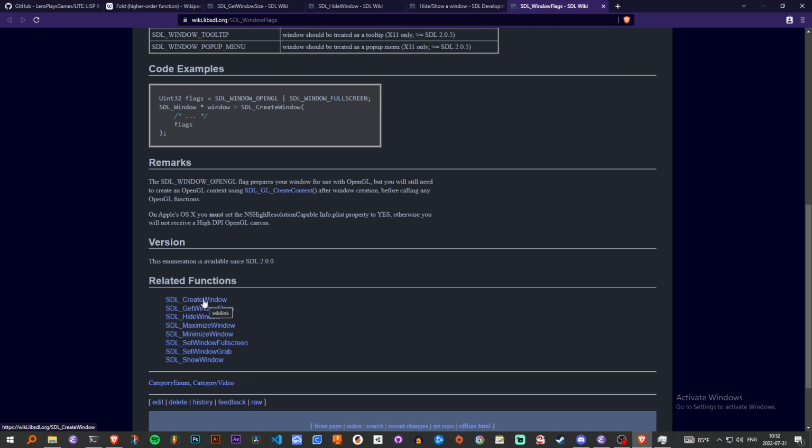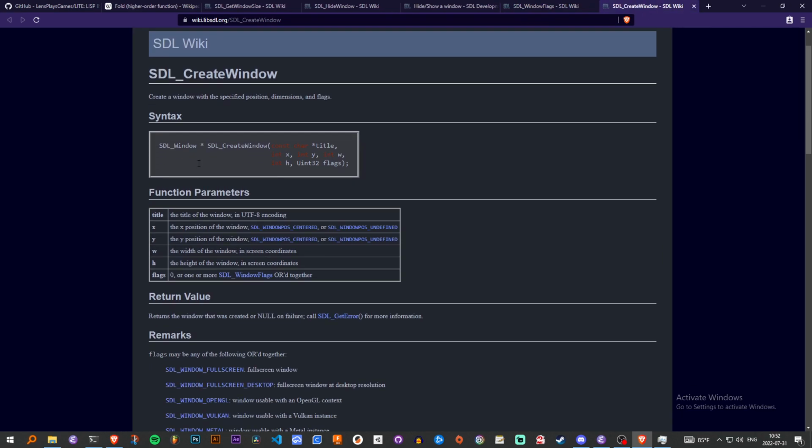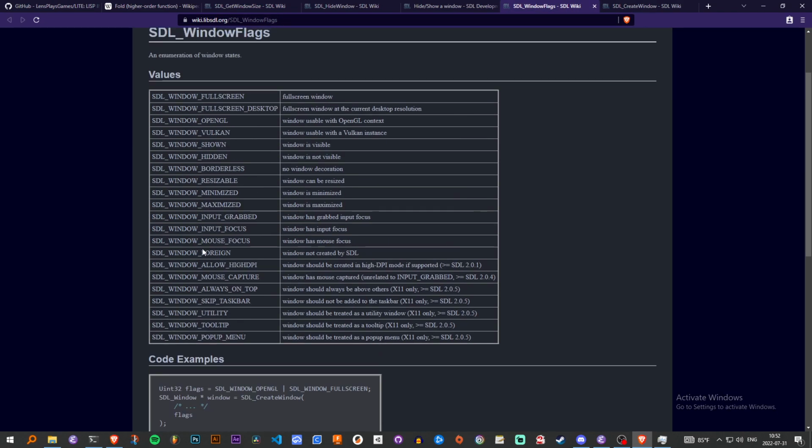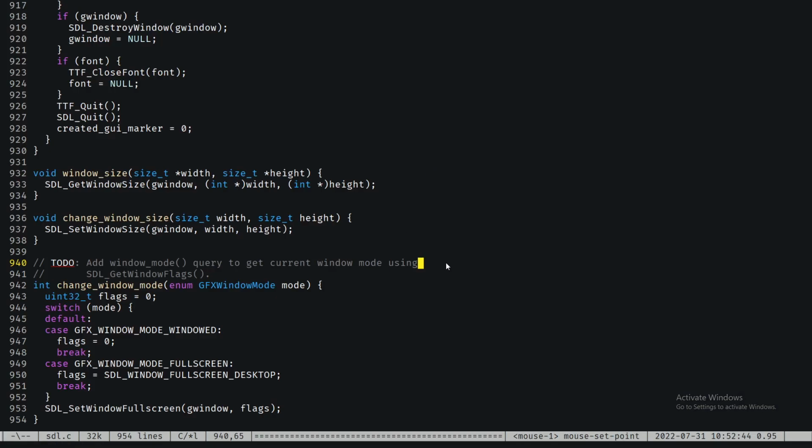So SDL create window takes in flags. Window is not visible. See, that's not, I mean, so maybe I just start minimized. Well, no, I'll just start not visible. That's fine to me. Then we can show the window when we start the GUI. I think that's fine. So let's go implement that.